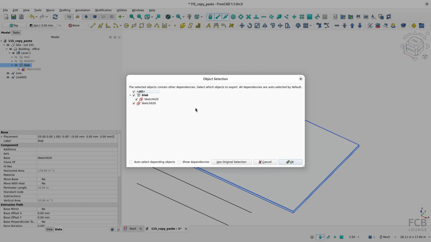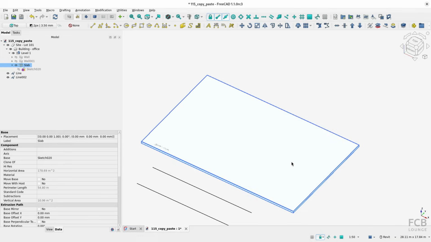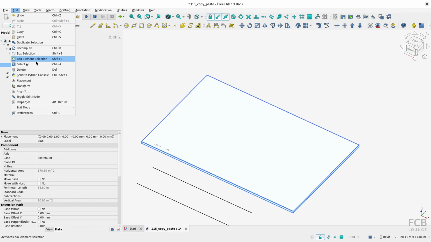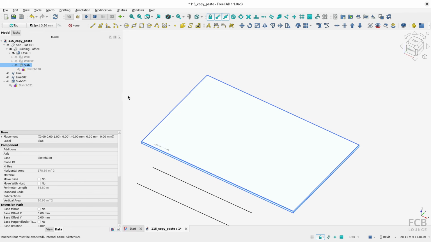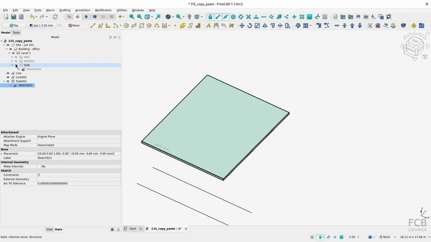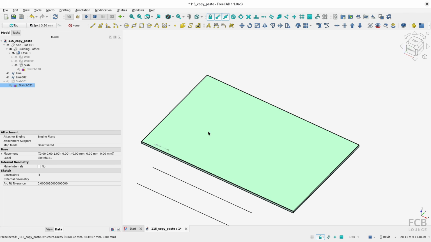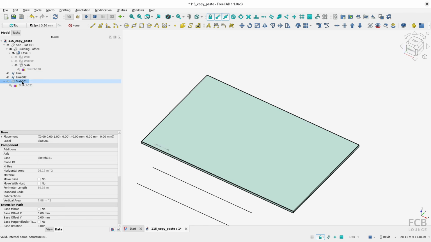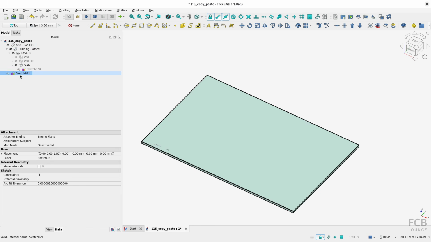If I use this default option and choose OK, and now paste the selection, you can see that a copy of the slab and a copy of the sketch are created. These are now completely independent objects, and I can edit them independently from each other. I can change the shape of the sketch, and if I hide this one, the original stays the same. So they are completely independent.